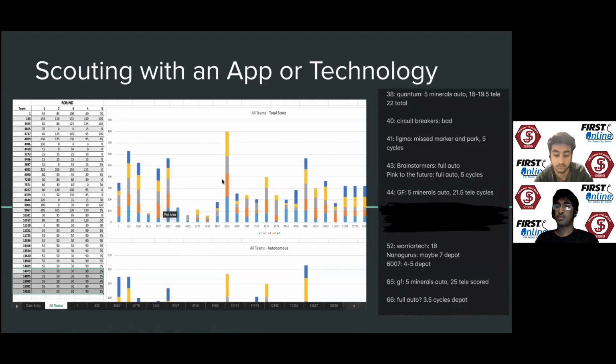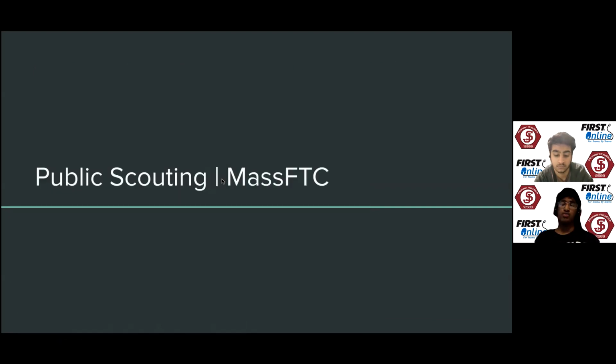We didn't use the app 2 years ago. Last year, we used paper system and moved to public scouting and MassFTC. I would recommend MassFTC as well. I think MassFTC requires less effort, but it wasn't as good as a paper system was in terms of quality, right? Because in competition, there's a little bit of room for error.